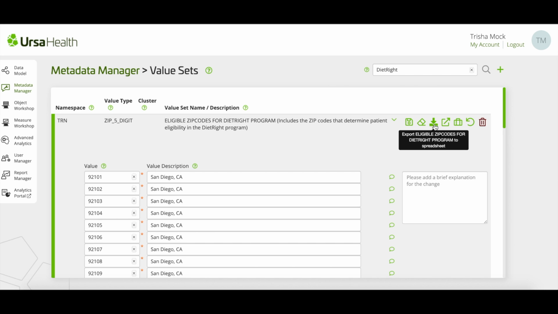You probably noticed that while you can edit the names of the value set, the namespace, type, cluster, name, and description are not editable. You can rename a value set by selecting the suitcase icon. We refer to this process as migrating the value set. Migrating a value set renames it and then propagates that name change to all the dependent objects in the platform that utilize it in some way.